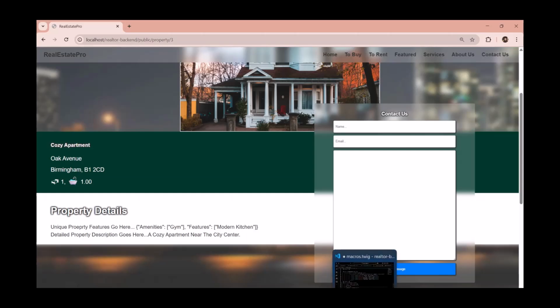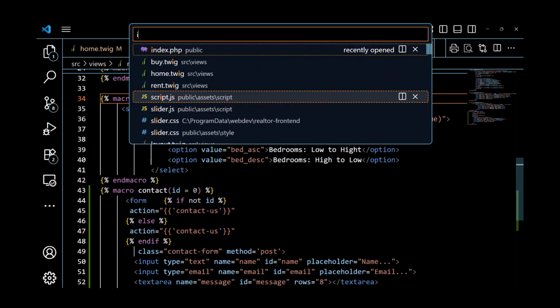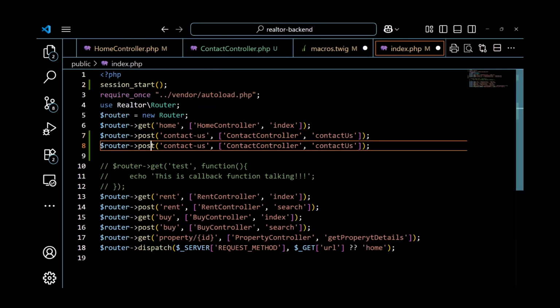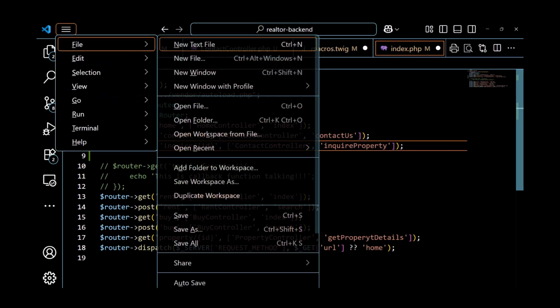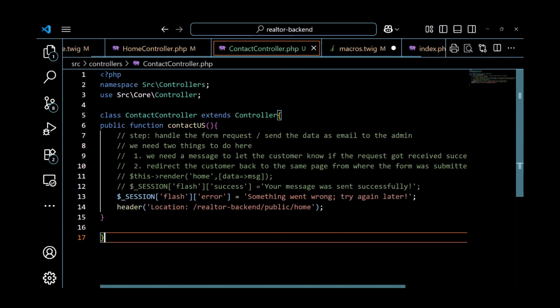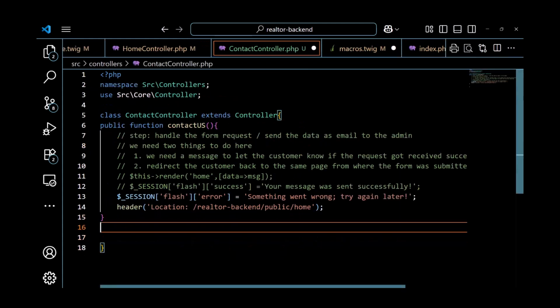So basically when we want to submit the form over here, we want another method to handle that request. So for that, let's go back to the index.php file. We have to define another route. So let's copy paste it. Now the route is going to be inquire a property. So it's going to have the property ID as well. But we want this request to be handled by contact controller as well. However, the method is going to be inquire property. So copy this part, go to the contact controller, and let's define another method.